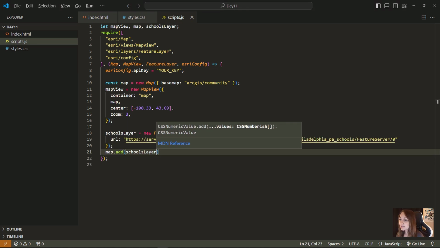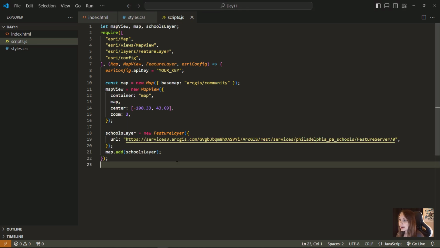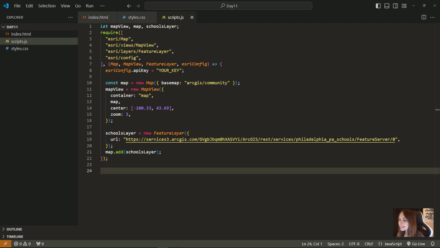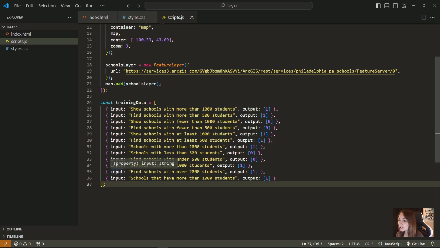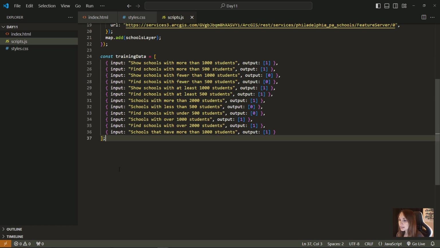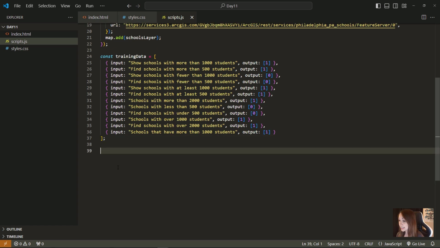Now, back outside and below the map logic, we're going to add some training data. This is key to using a simple neural network model with TensorFlow. I've added some queries here, but the more you have, the better the model will be trained. So for the model itself, we're going to be using a simple architecture with a couple dense layers.